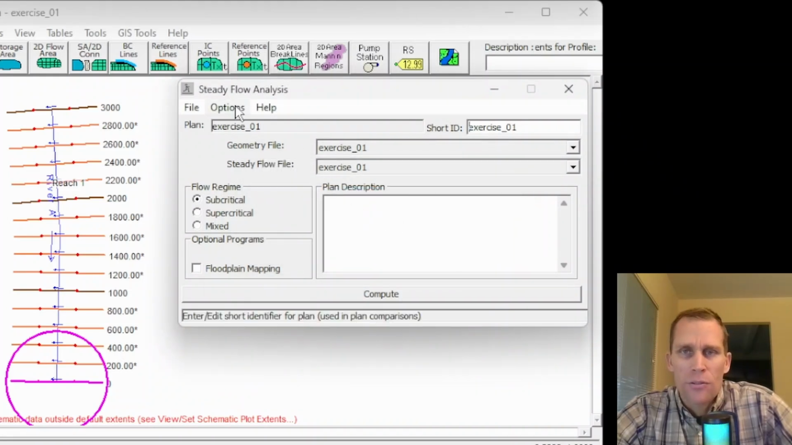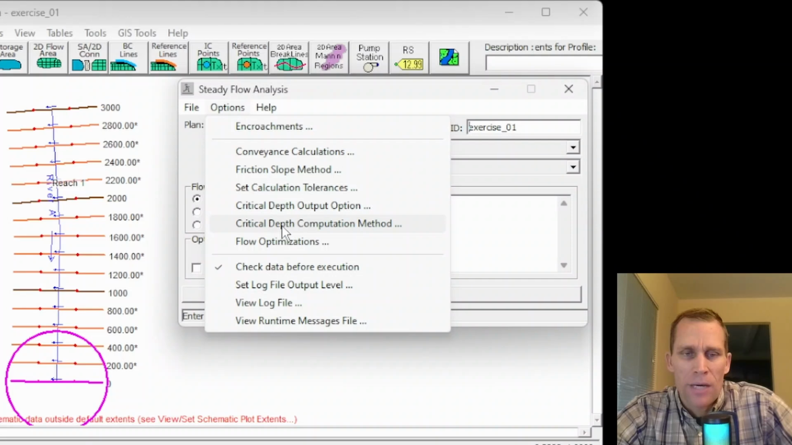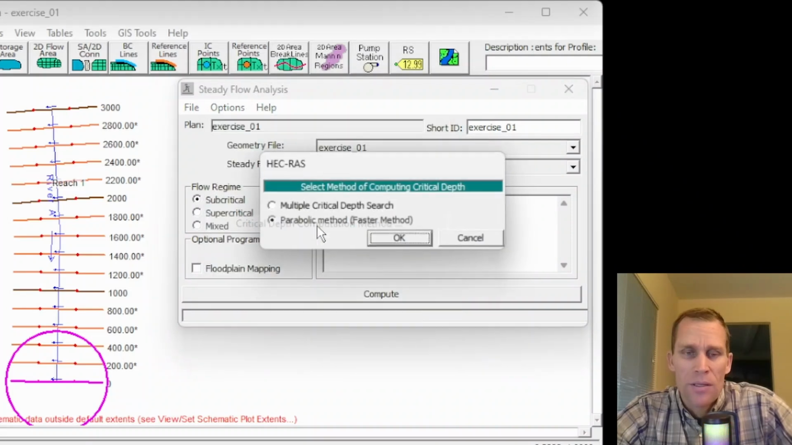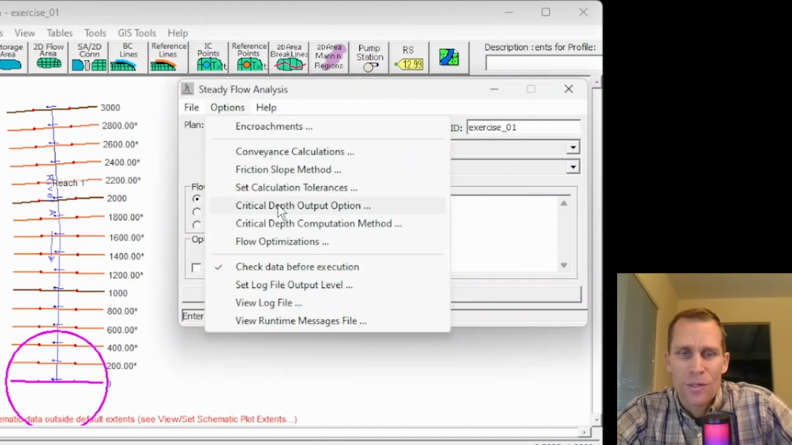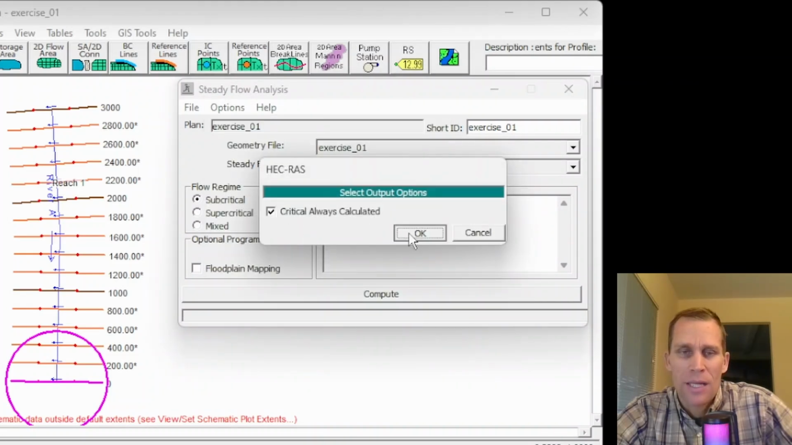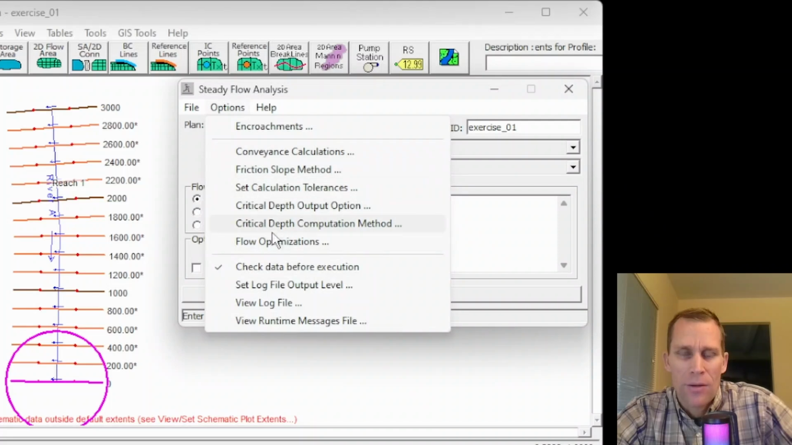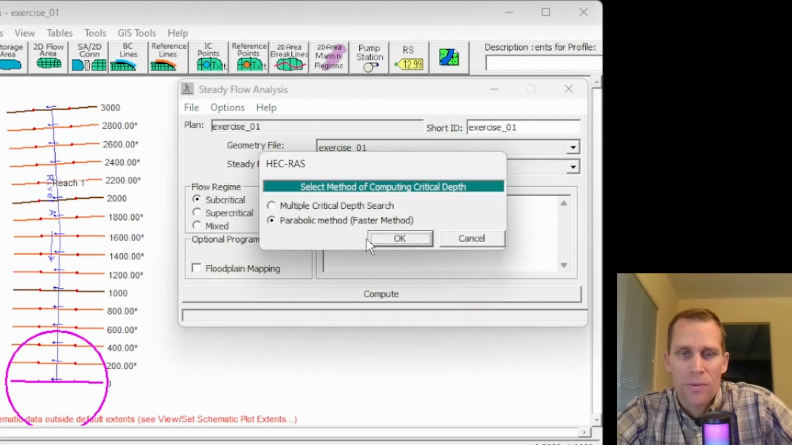While I'm here, I should also point out that the next menu item down is critical depth computation method. And I'm just going to stick with this parabolic method. That's fine. But there are 2 different things here. There's critical depth, whether or not you want to calculate it. And then if you do want to calculate it, how do you want it calculated? By clicking on this one.